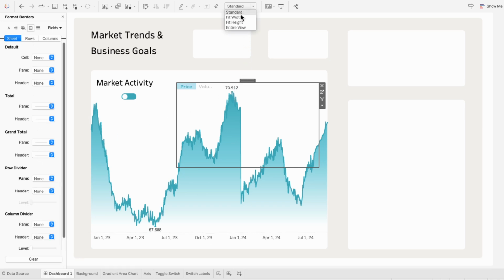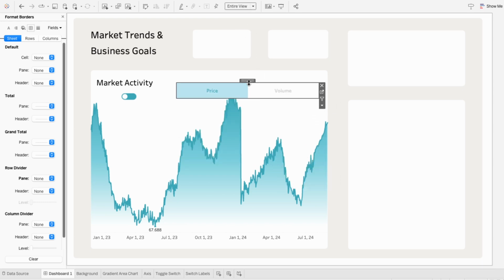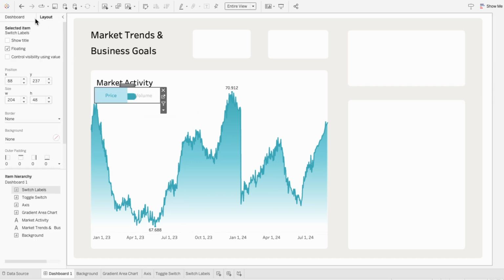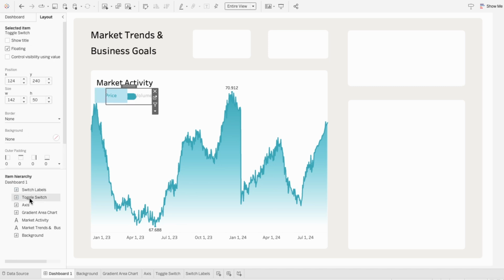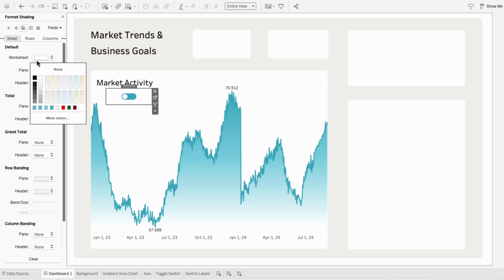Then I'll set our label worksheet to the entire view. And I'll resize it so that the toggle's in between the labels. To get the toggle in front of the labels, I'll go to the Layout tab, and I'll move the toggle switch ahead of the labels. Then I'll right-click Format on our toggle, go to Shading, and change it to be None.